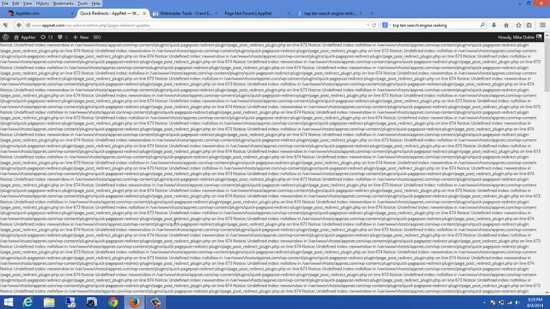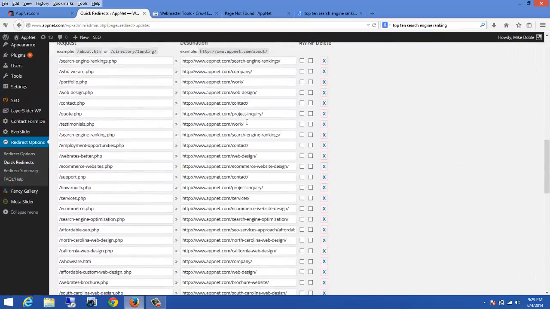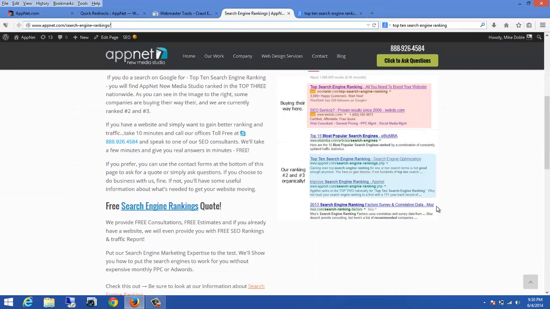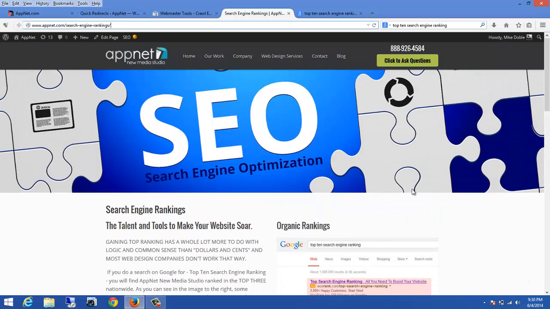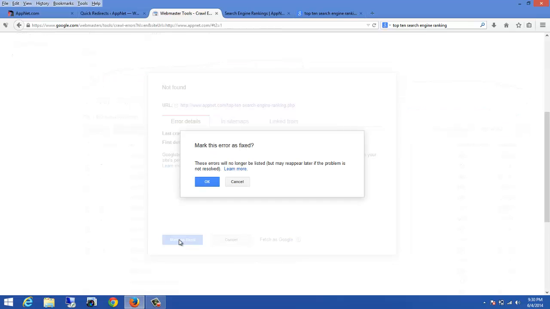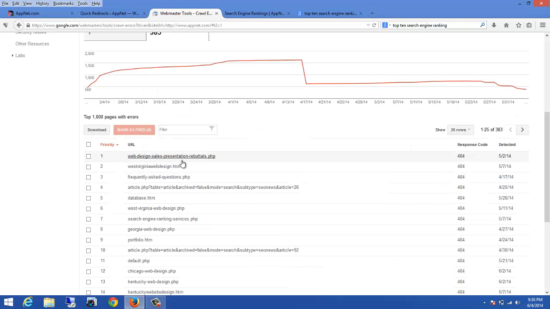You're going to get what looks like a bunch of errors. It's just this plugin, not to worry. Just scroll all the way down. Now let's go back just to see if that redirect worked. We're going to go to page not found, same place we were, hit refresh, and you'll notice now that the old page name will redirect to the new page on AppNet that is #1 ranked. So we've actually already done a page, so I'm going to go back to Webmaster Tools now that we know we fixed this one and mark that one as fixed. So it's done, and it will disappear off the list.